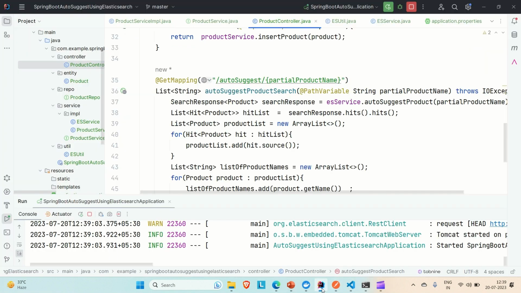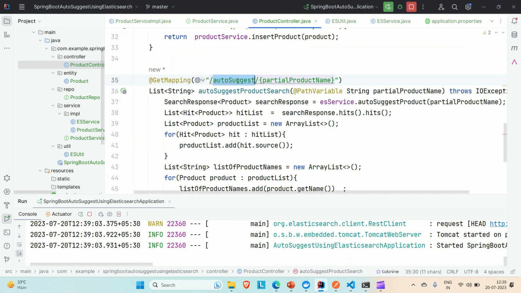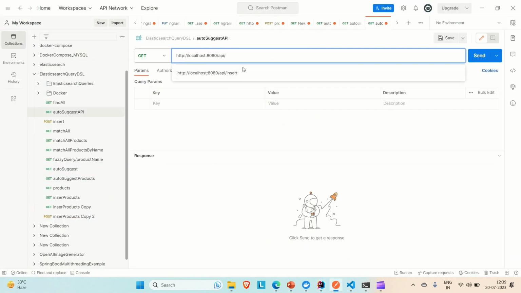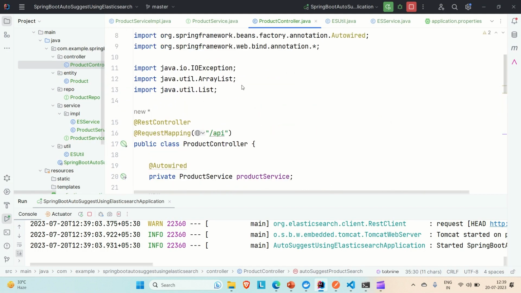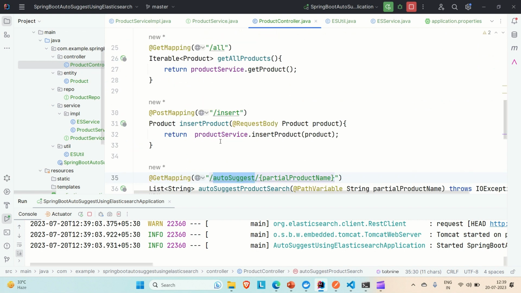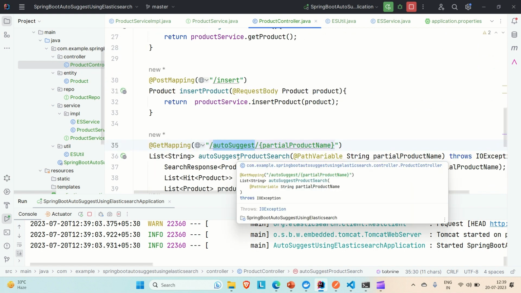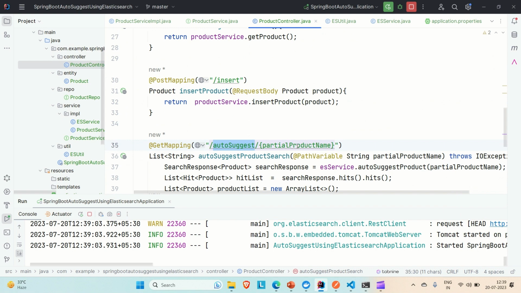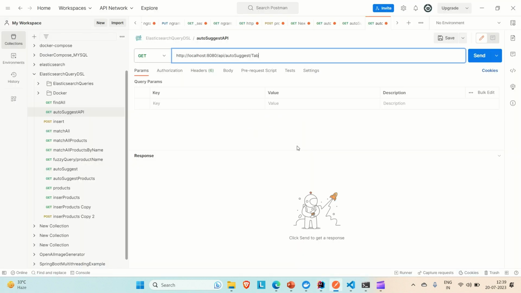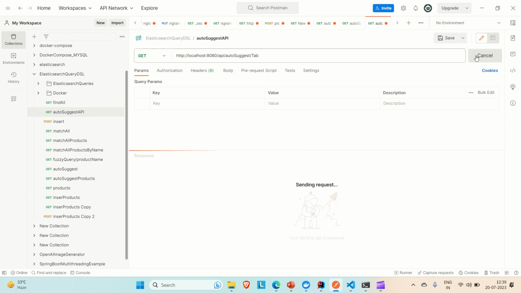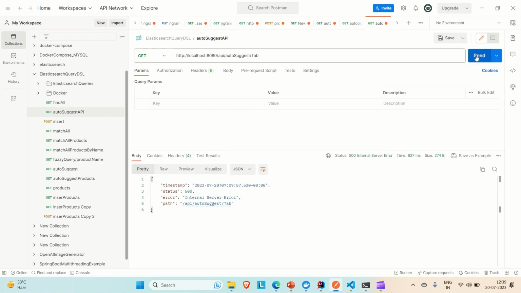So go to the IntelliJ, and here it is auto suggest, and then we need to pass the partial product name. So let's say this time I'm just passing the tab. So for class level mapping is API, and then for the method we have auto suggest, and then we need to pass the partial product name as a path variable. Okay, so we are good now. Let me try to hit it and then see.